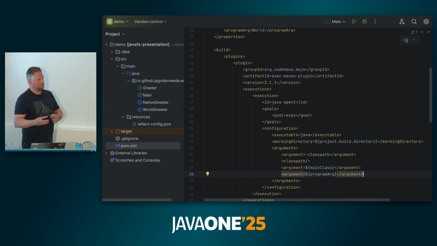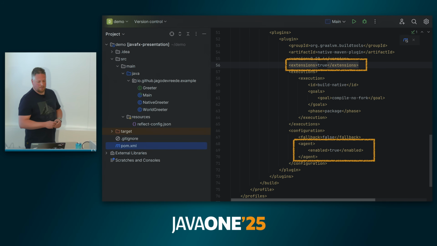An agent is a process that I will attach to your application. For example, we're going to start our application with Maven, so we can do that with the exec plugin. So we're going to attach the agent to this. I'm going to change the exec Maven plugin a little bit so it takes my program argument. And then I'm going to change the native Maven plugin a little bit. So we're going to say that we want to enable extensions, and in the configuration for the agent, I want the agent to be enabled.